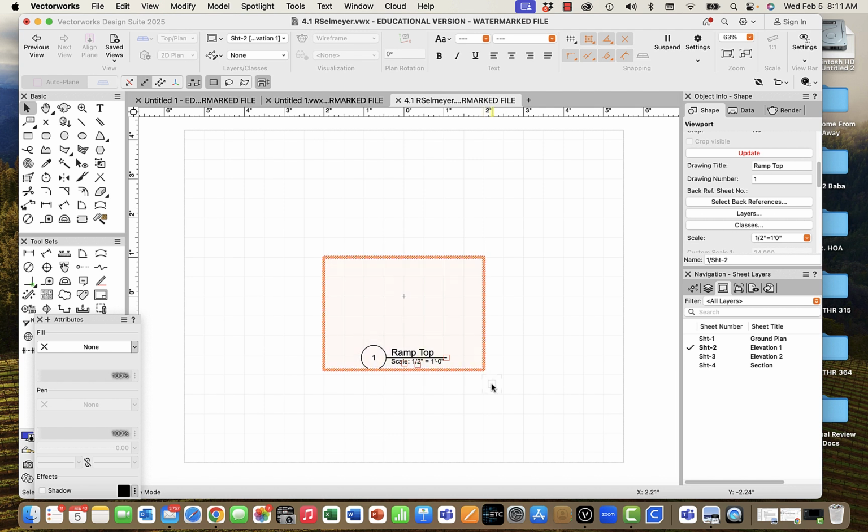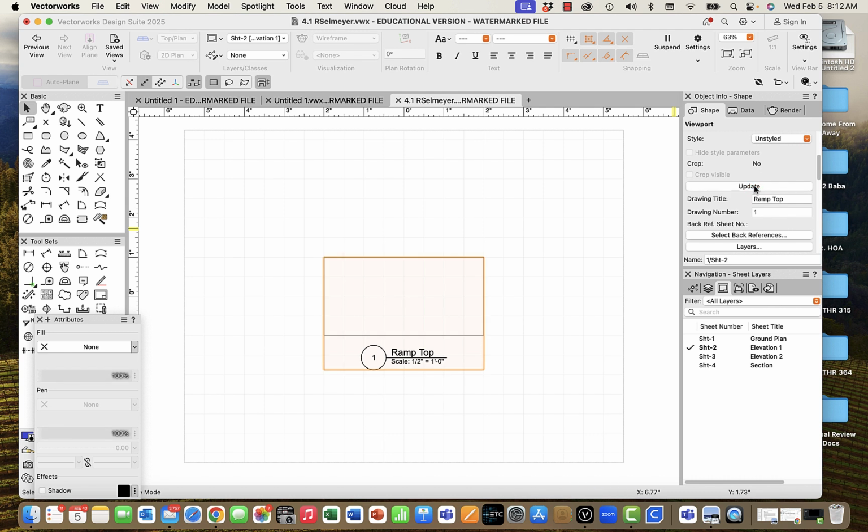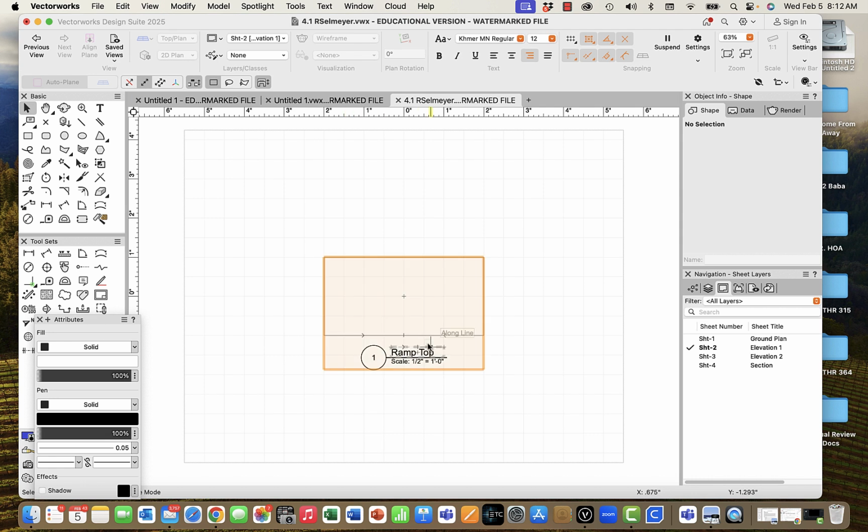It's kind of weird because we don't see the ramp, and that's because when a viewport has a candy cane border around it, it means that you need to update that viewport. So in object information, you just go over here, where update is labeled in red. You just click that button. And now we do see the top view of our ramp. So we've created the first view of our orthographic views.